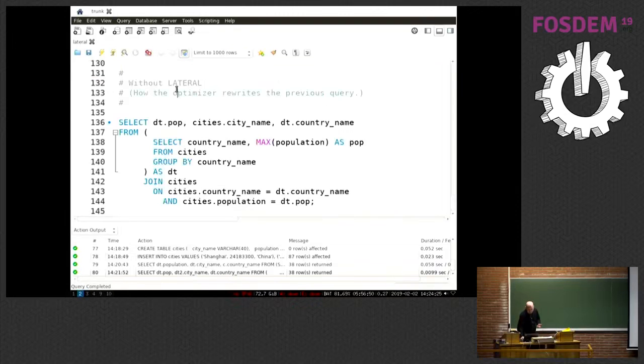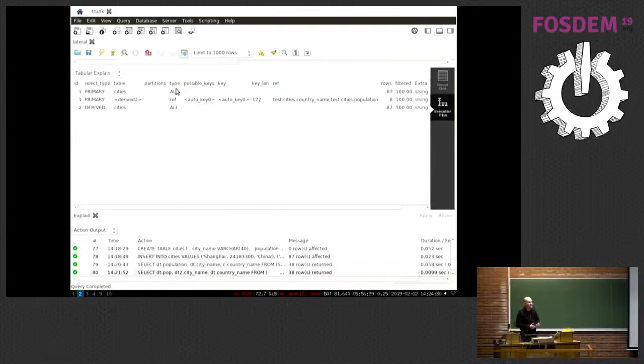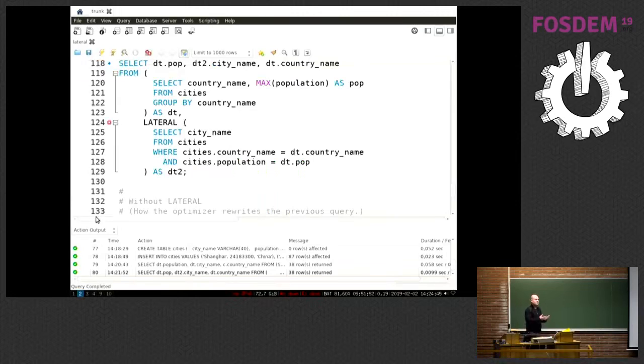If we look at the one that is supposed to be equivalent in the eyes of the optimizer, we get the same thing. There's one derived table here, and indeed the visual explain is also the same. So we can see the optimizer is actually removing our lateral query. It is merging our lateral derived table into the main query itself.